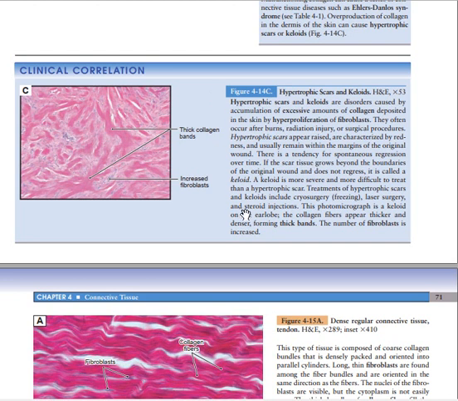How can you visualize hypertrophic scars or keloids on histopathologic view? On histological view, you have thick collagen bands. You are going to see thick collagen bands, and you are going to have increased fibroblasts than a normal histologic section of dense irregular connective tissue of the skin.